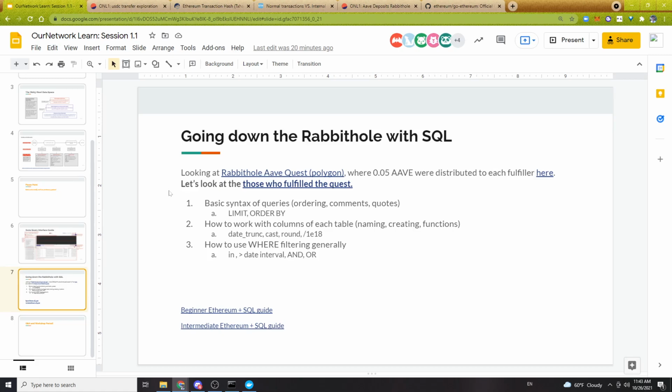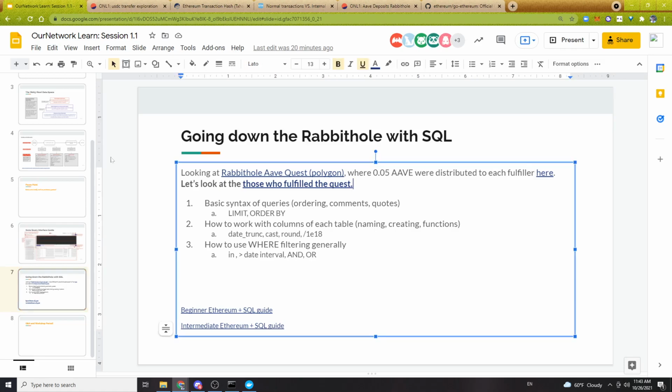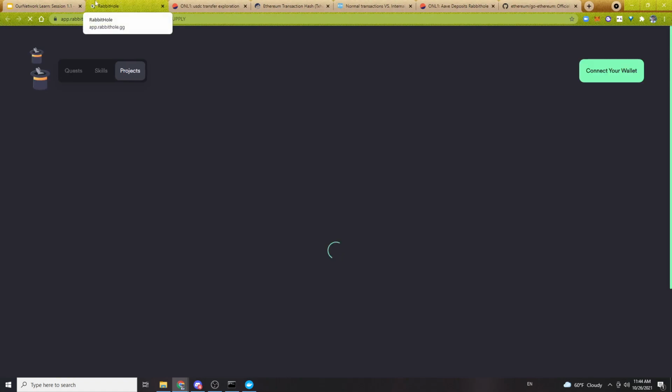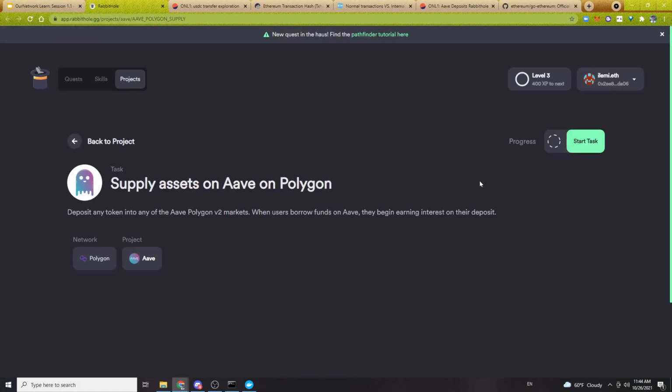So we're going to do some basic queries on this. We're going to use Rabbit Hole as our data set, right? Rabbit Hole, just to quickly explain what they do, they essentially have these quests where if you do a certain task on chain, then you'll get some sort of reward, right? These usually run in some sort of interval, like a 1 week interval. If you do it this week, then you get Aave tokens, right?